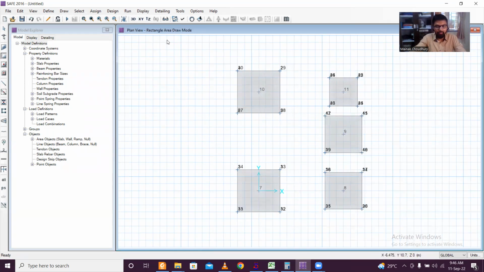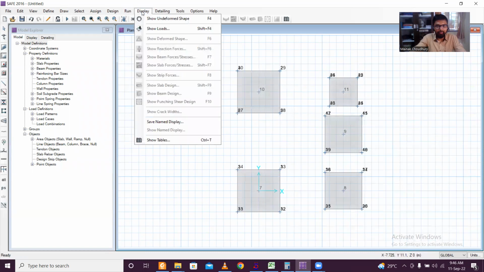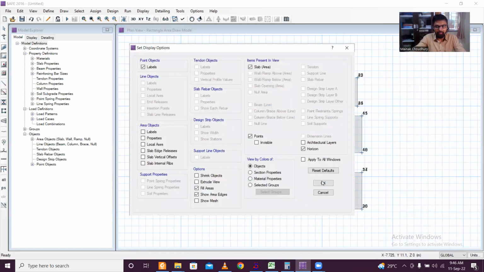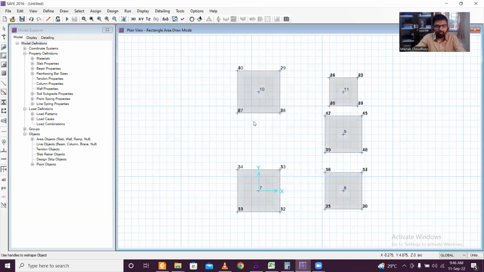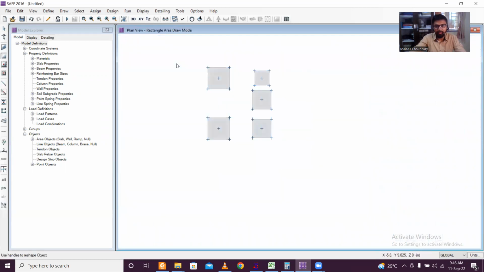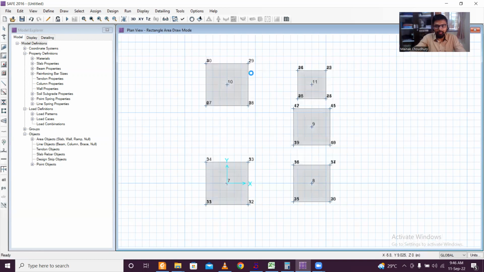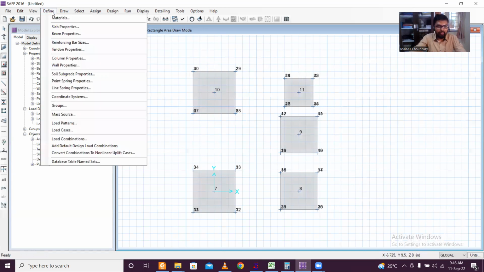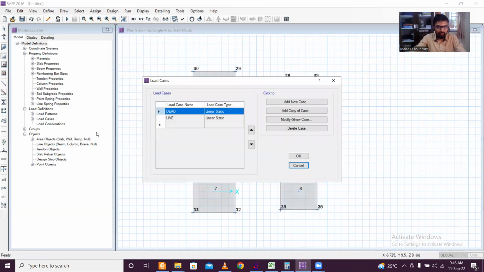So now, as you can see, go to display here, and you can see labels. It's turned on, okay, and this is done. And then you can import the loads here. To import the loads, first go to define and you can see the load cases. Two load cases are there.